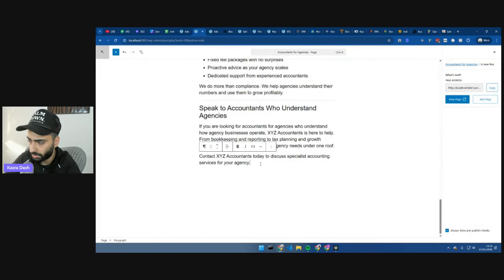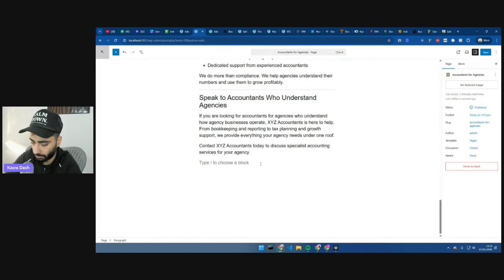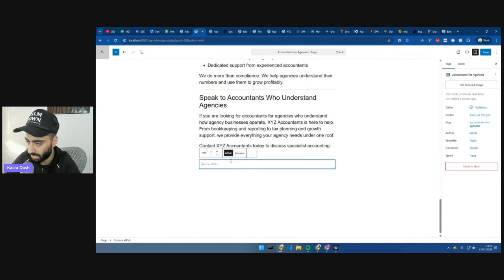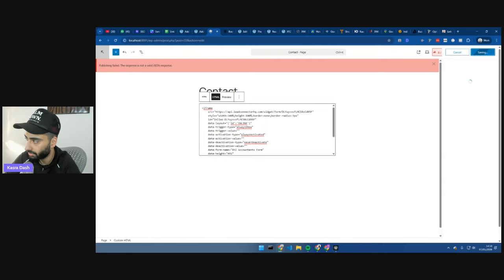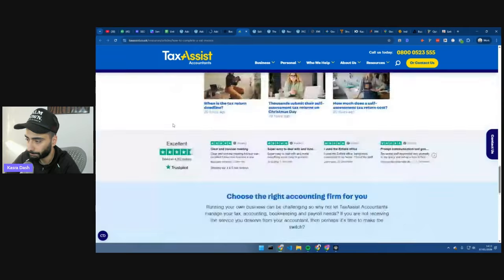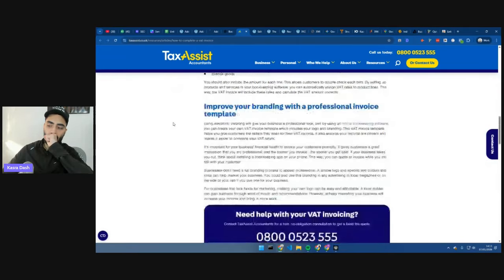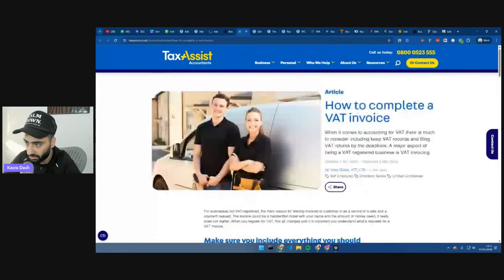What we could actually try is HTML. You could also have contact forms on your service pages as well. That's always another way that you can increase conversion rates. A lot of businesses don't actually have any contact forms on service pages, which I think is a missed opportunity as well.